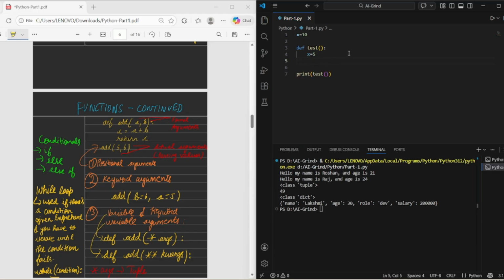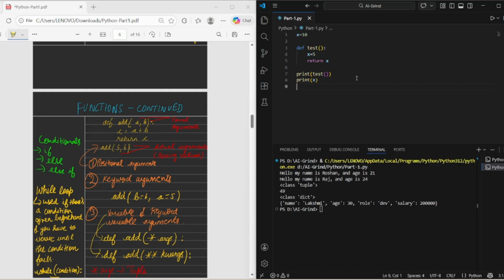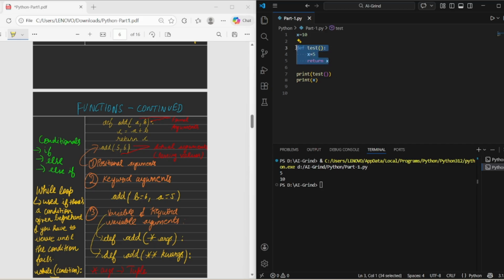Wait, let's return x. Now I call the test function over here, and now I check the value of x outside. So I'll just print x over here. Now, what do you think will happen? I have changed the value of the variable x inside the function, and in the global it's 10. So let's see what happens. Inside the function, I have made x equal to 5, and I returned what is inside the function, which is returning 5. In the global scope, when I print x again, it's returning 10.